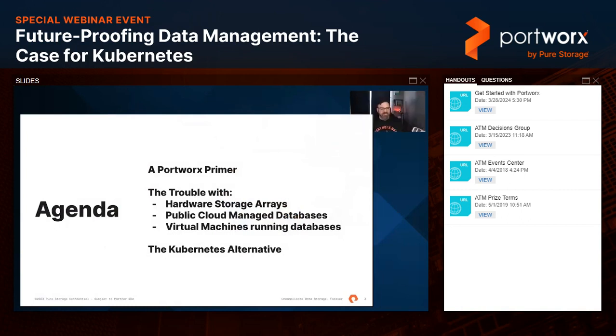Exactly. So let's look at the agenda real quick. We're first going to talk a little bit of a Portworx primer. So we're going to give you an overview of what Portworx is and what it does and why we exist. And then once you've got that kind of explanation, then we're going to look at some of those ways that people are managing their data for Kubernetes in traditional aspects. So we're going to start focusing on things like hardware storage arrays and using the CSI drivers, how people are using public cloud managed databases, and of course, the tried and true method of using virtual machines that are running your databases.